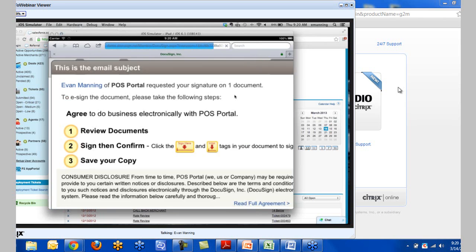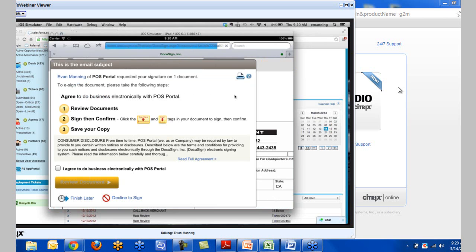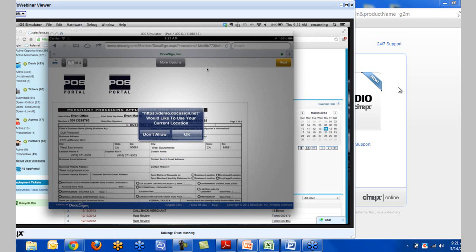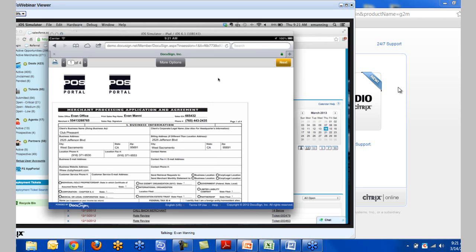By clicking on Sign Now, it's actually launching the DocuSign experience inside of P2. So here I am directly in front of the merchant on the iPad. You'll turn the iPad around to the merchant. They will read this message. It'll have your brand here. I agree to do business electronically with your ISO, or whatever your name brand is. The merchant will go ahead and click Agree to do business electronically, and they'll click Review Documents. Now the iPad wants to go ahead and grab your current location so it knows where you are.